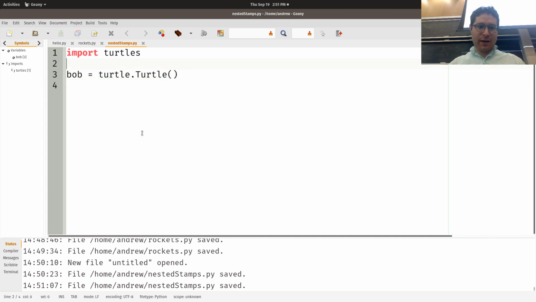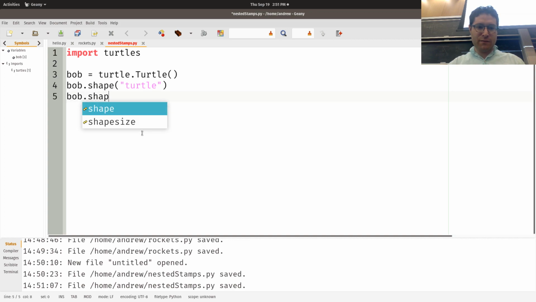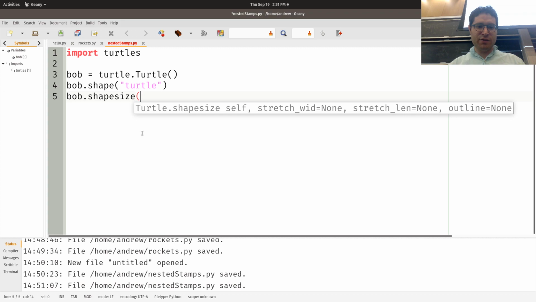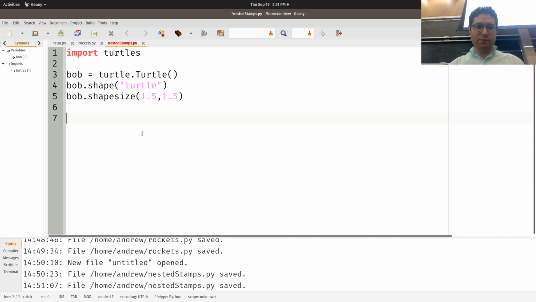Turtle. Okay, and then we're going to do Bob.shape is a turtle. And then Bob.shapesize is equal to 1.5 just to make him look good. And then I'm actually going to do something a bit weird from the very beginning, which is Bob.penup. I'm having him put his pen up. All right.